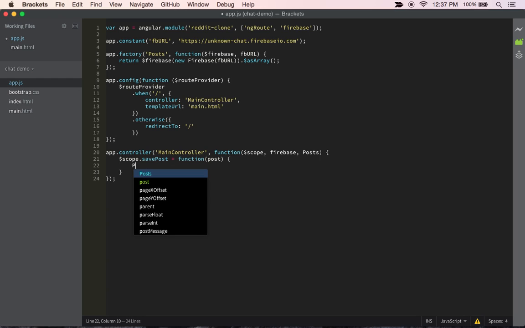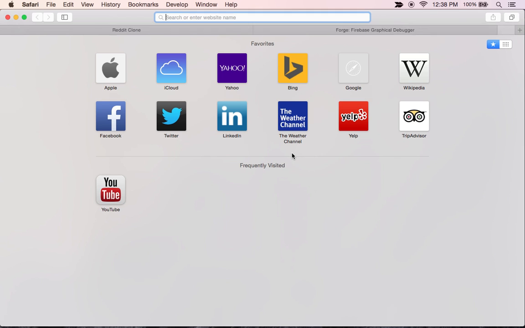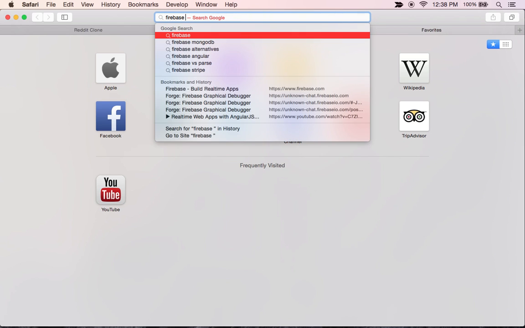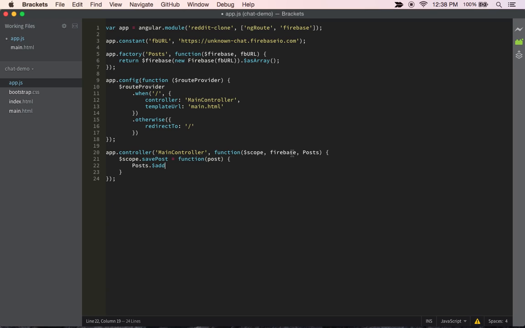Alright, so this is where we're going to actually add it to Firebase. So we're going to add posts.$add, because if you don't know the Firebase documentation, I won't show it here, but .add is a method that you can call. Then we're going to open up a regular parenthesis and a squiggly bracket, then close it down here.